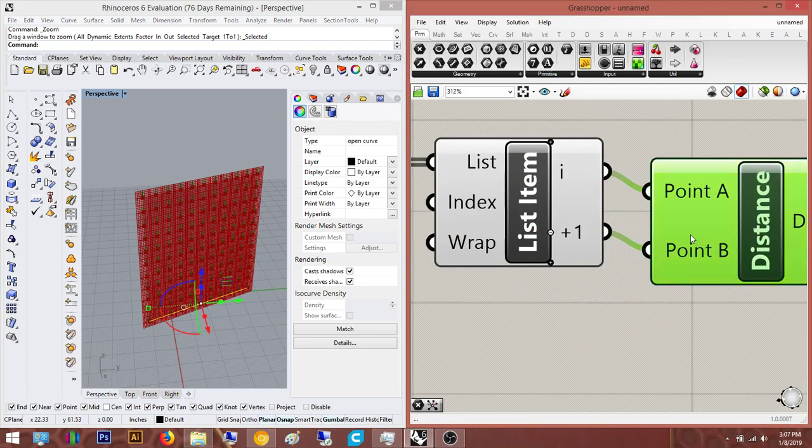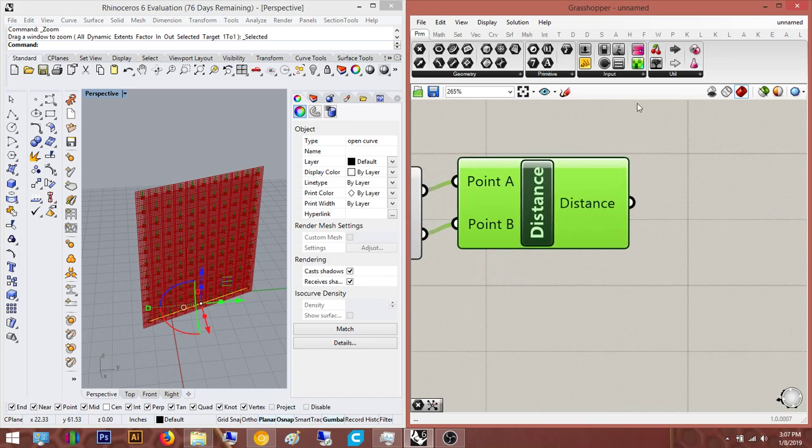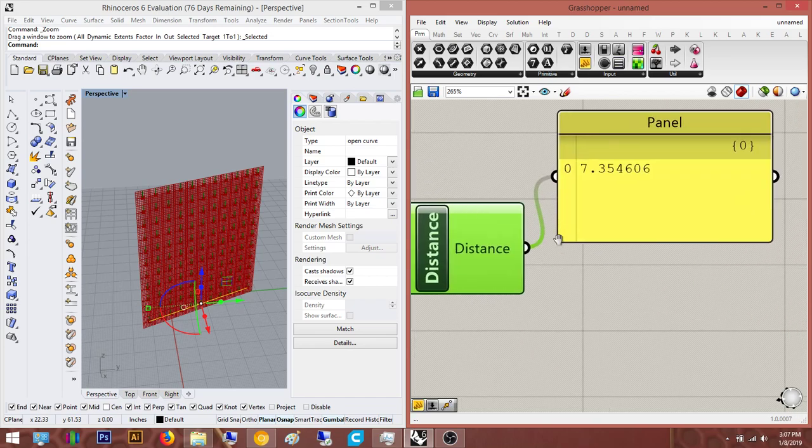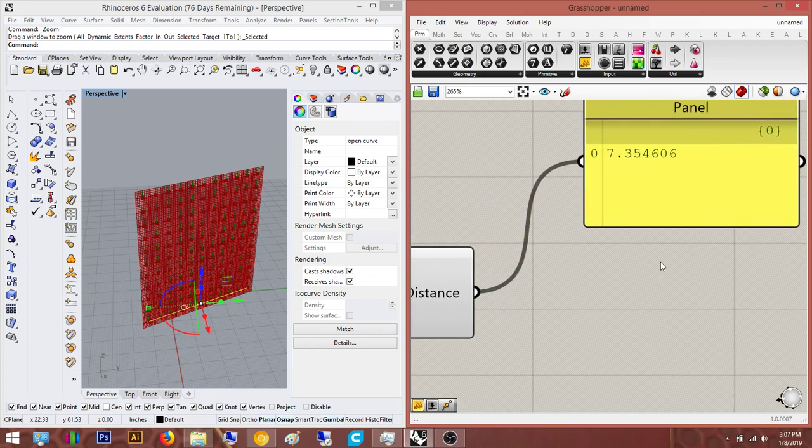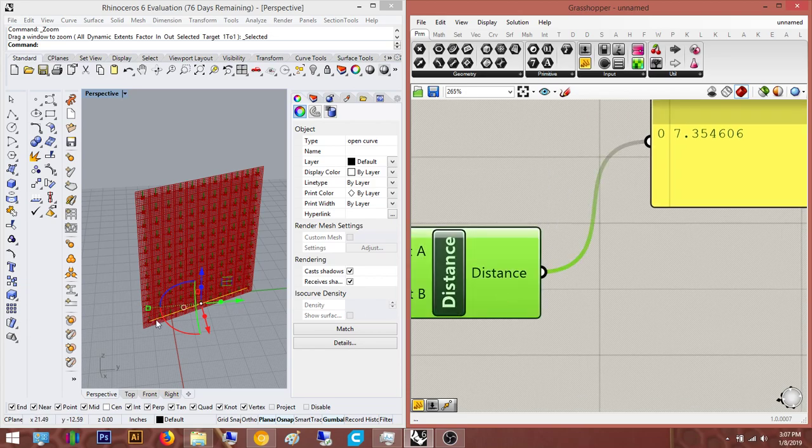So we can literally just plug in both these points. Doesn't matter which order, and it'll give us a number. Doesn't really matter what this number is, 7.354606. It's just that we have it. So we know the distance between those 2 points.